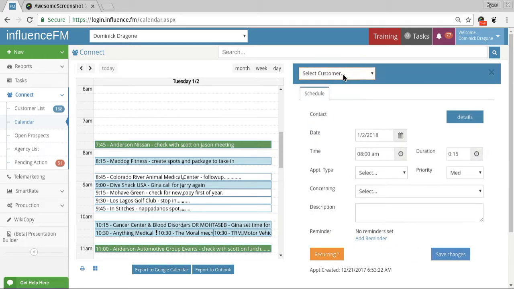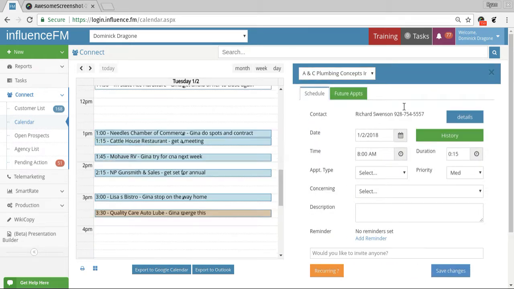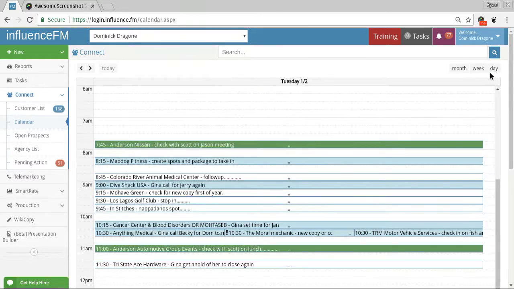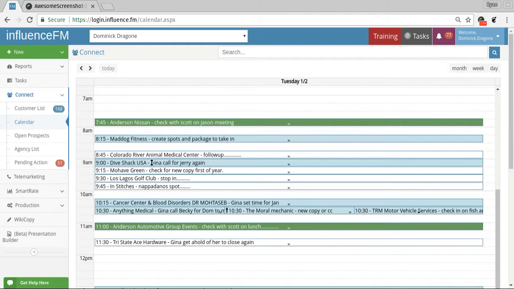And now I can select my customer. And it's going to pull up some more details, the name of the customer, and it has a little history bar here now. But for now, we're going to pretend that we already have our appointments in there. But again, adding a new appointment, you just click on the date and time that you want to add that appointment, you select your customer and put in the details. But for now, we've already got our calendar in here, and so we need to complete our appointments.